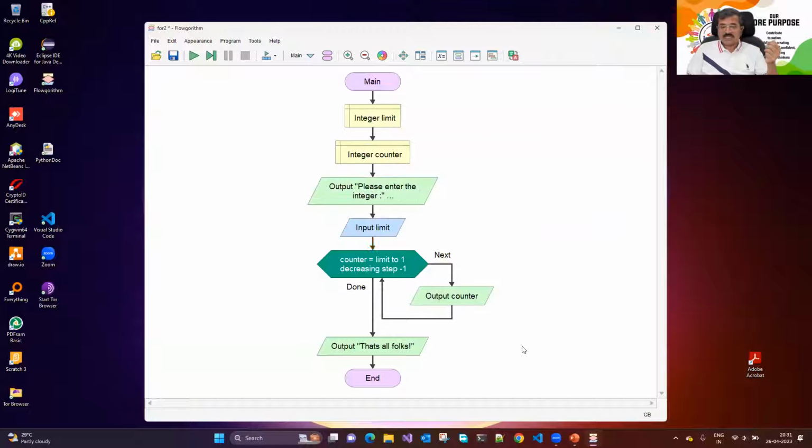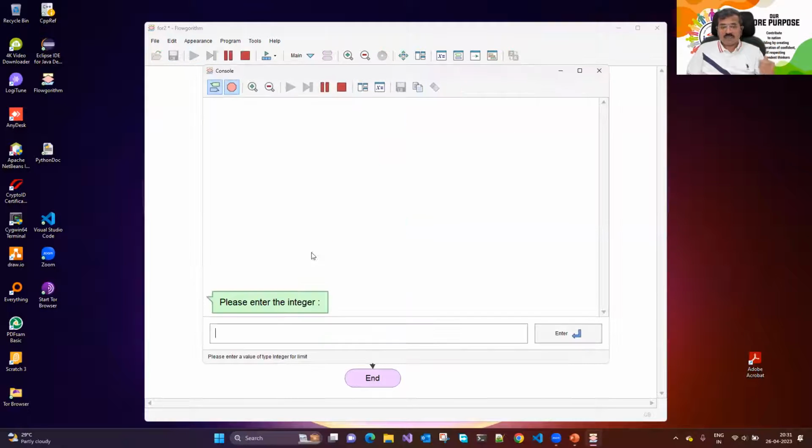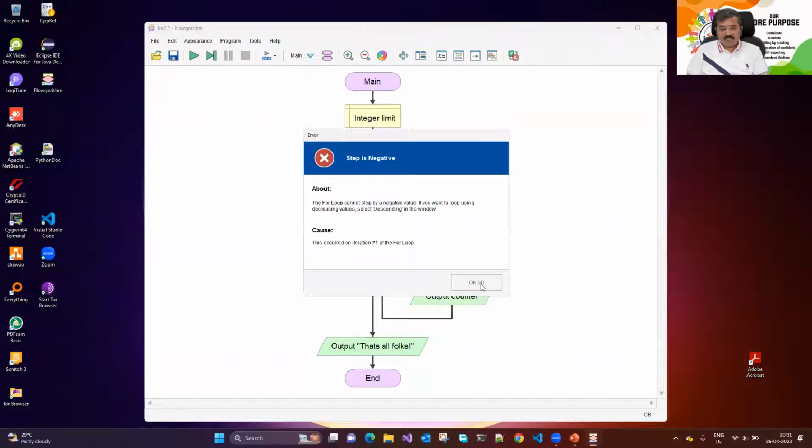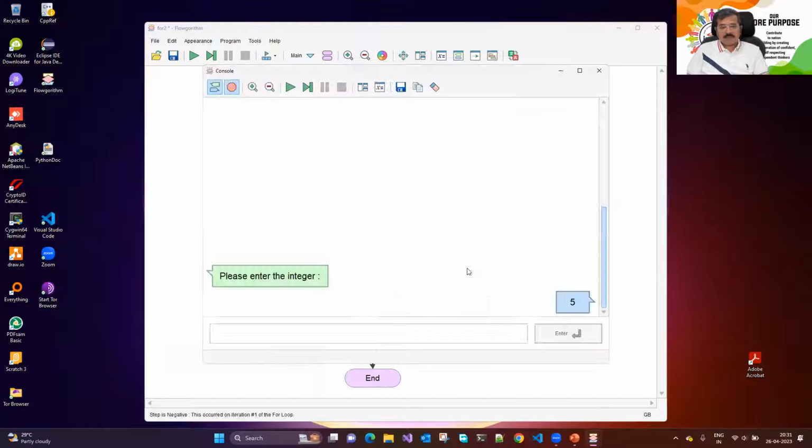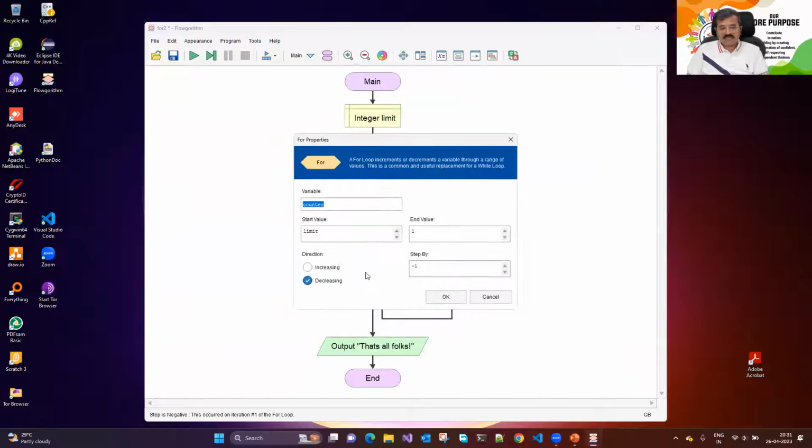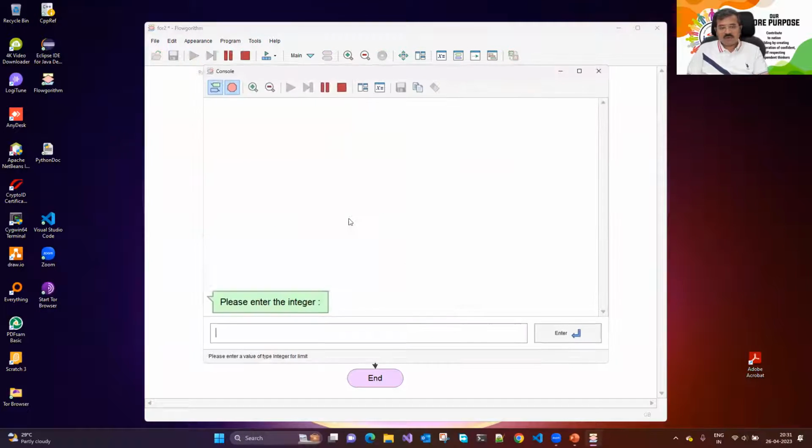Now with that small change, if I run this particular code, let's see what happens. I enter a number like 5, and this time around, what happened? Let's see. For loop cannot step by negative. Okay, here we go. I have said both: I said descending as well as step 1. So I'll say descending. If I say descending by 1, that means it is -1. Okay, so let's go ahead with 1.